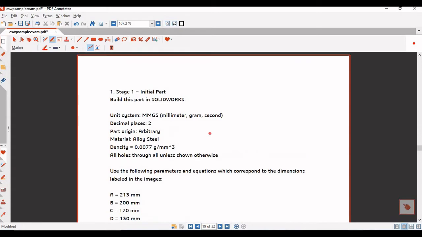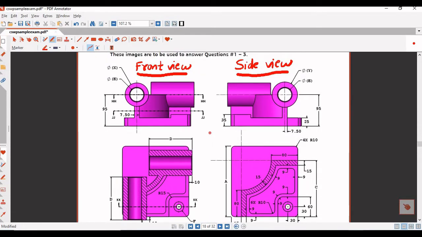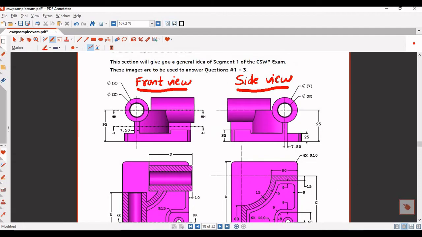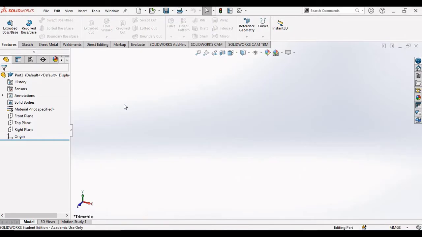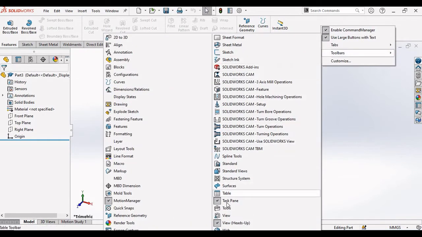Let us see how to create this model of CSWP segment 1. First thing is there is a toolbar which you need to keep activated whenever you are solving any segment related problems for CSWP. How to get that toolbar? Right click on this empty space, click on toolbars, and here you will see a briefcase like symbol reflected by the name Tools. Just click on that.